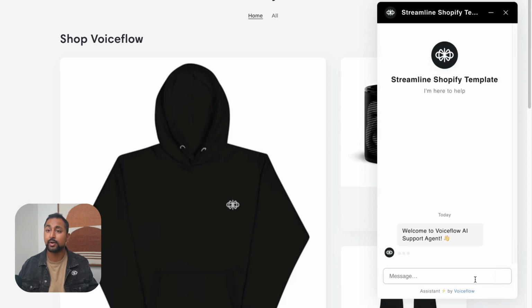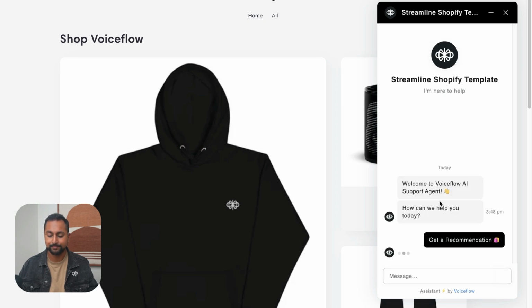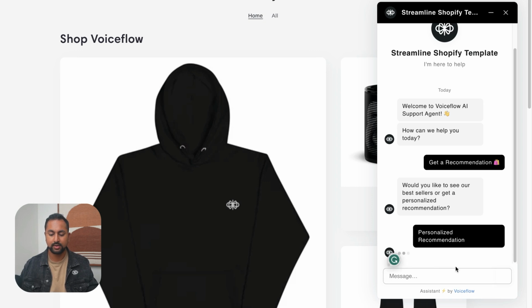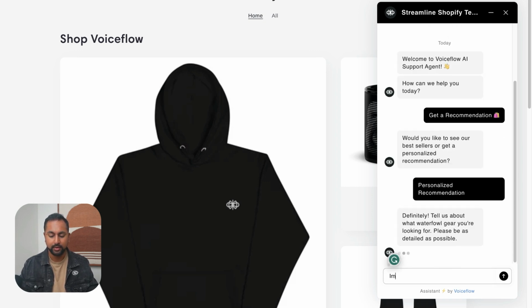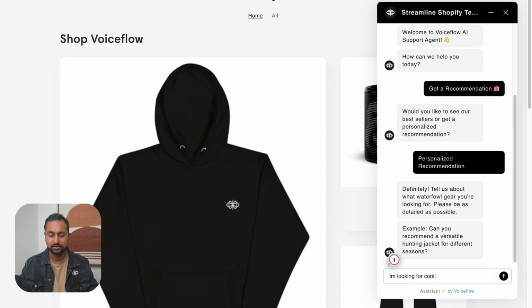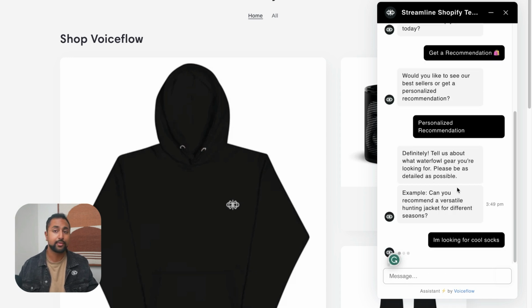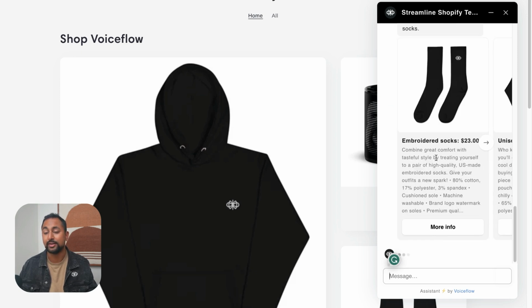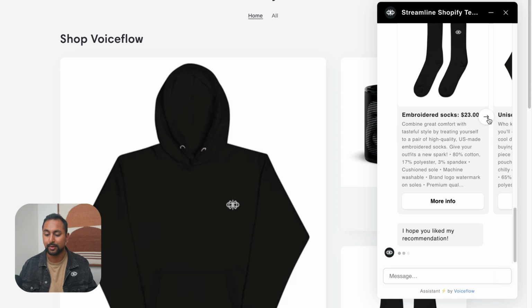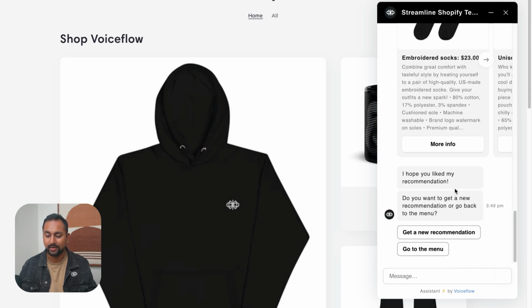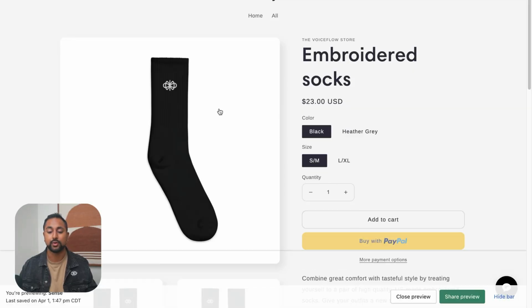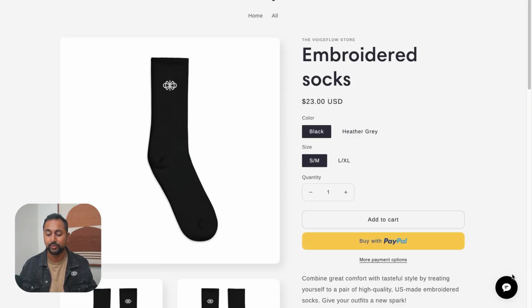Let's go ahead and try out that product recommendation flow. Let's go to recommendation, let's go personalized, and I'll say, I'm looking for cool socks. It's going to find the three most relevant products. I don't have many products on the store, so it's probably going to come up with socks and two others, but it'll be able to give an explanation as to why it chose these three to provide to me. If I hit socks, more info, that's going to take me to my socks page with the chat widget right here.